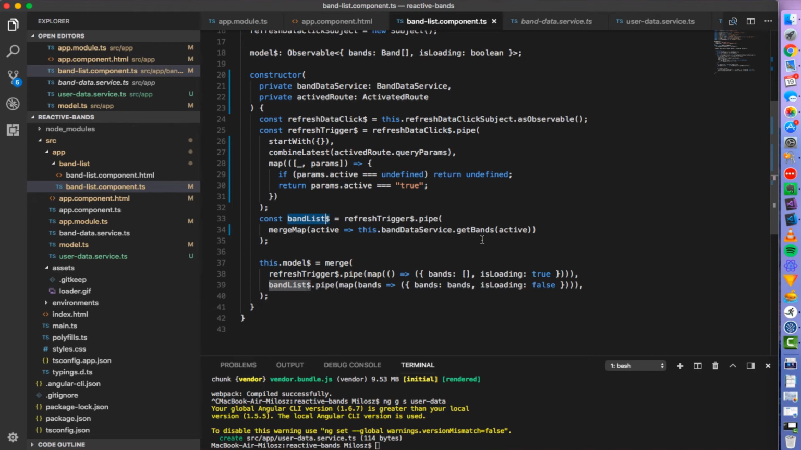It's called forkJoin. forkJoin takes two or more observable streams and waits for all of them to emit, and only then emits a single value which consists of all of the results emitted by all these observables. Let's see it in action. So we will add forkJoin here.